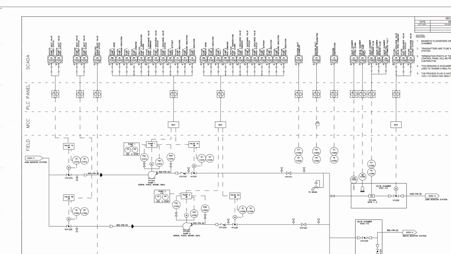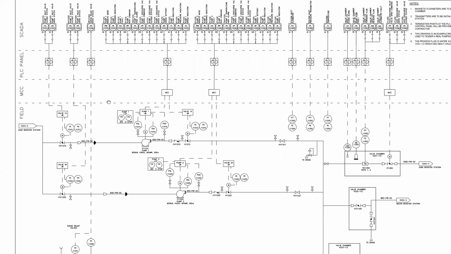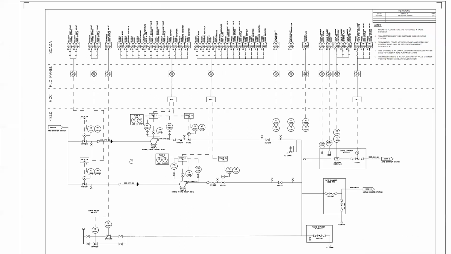So this is that same drawing from the presentation. You can see how this is broken out to indicate field, MCC. So that's your motor control center. You've got your PLC panels, and then you've got, this says SCADA. This is supervisory control and data acquisition. This is very typical to the way I have seen most of the PNID drawings that I've worked with.